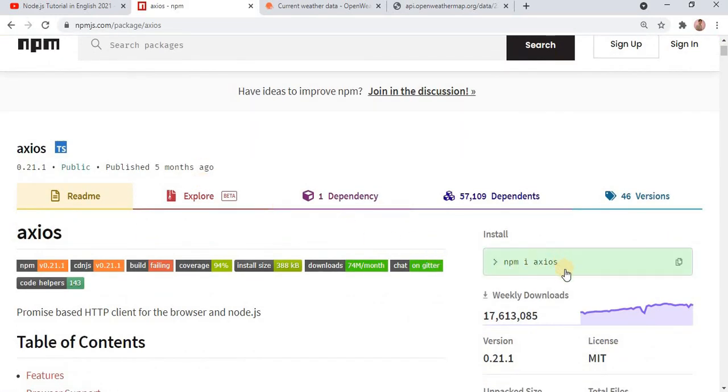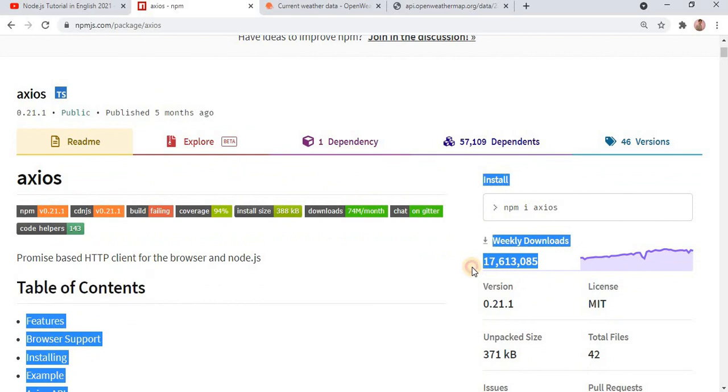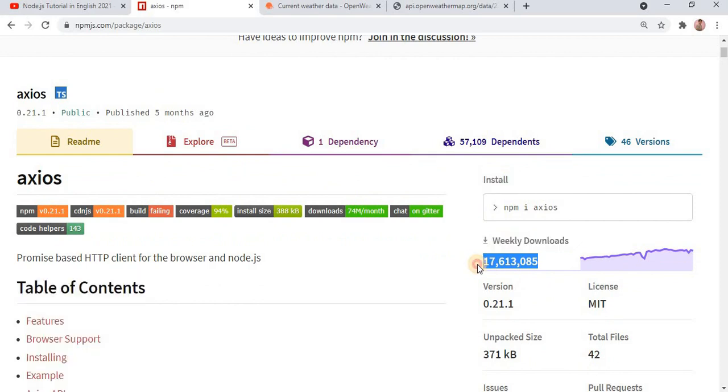This is basically the command. See how easy it is to use any package of Node.js or npm. We have already seen that npm provides almost 8 lakh such packages, so we can use any one of them very easily. And you can see how popular this package is: almost 17 million downloads weekly. Yes guys, you can see how popular this is.